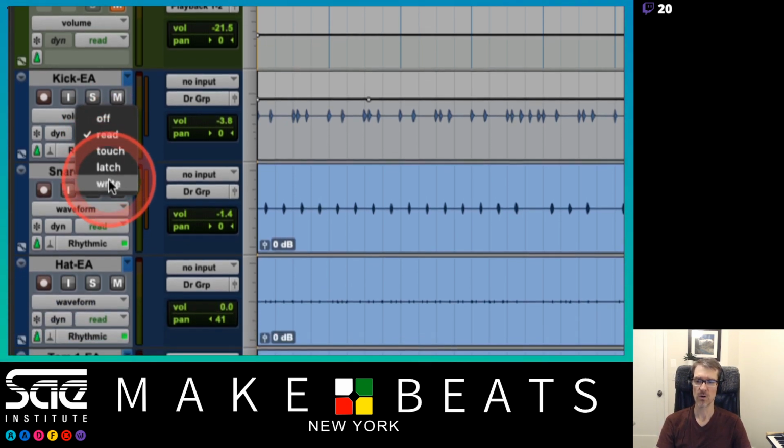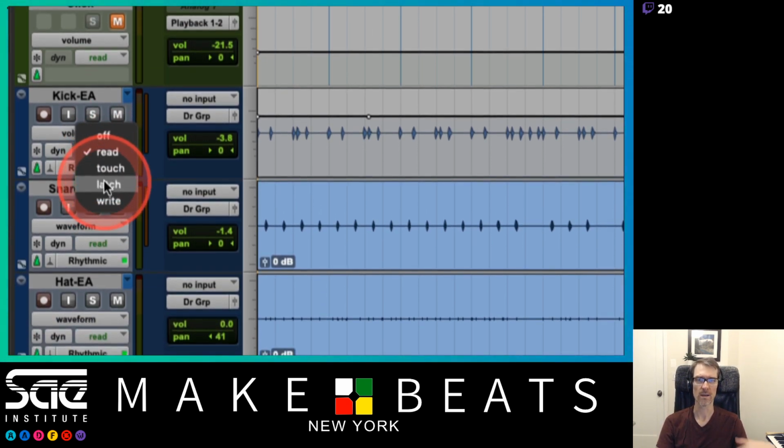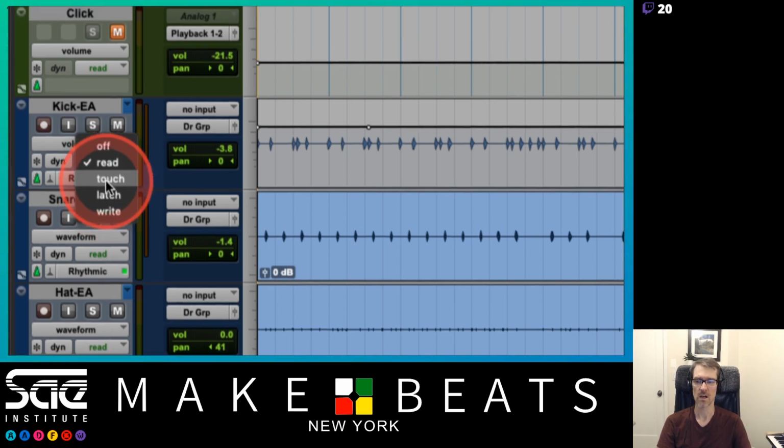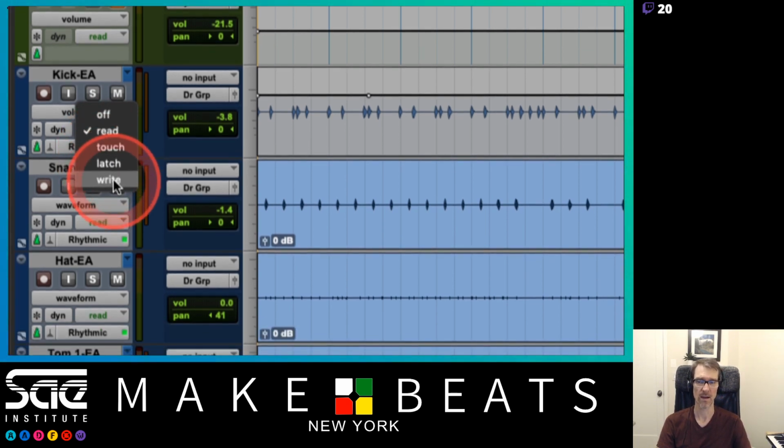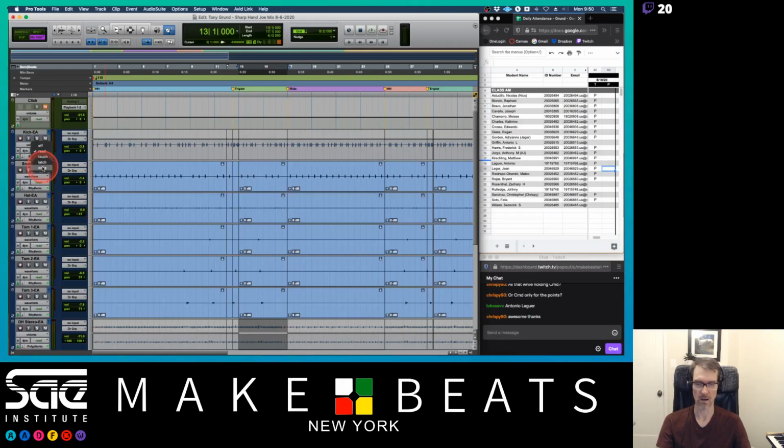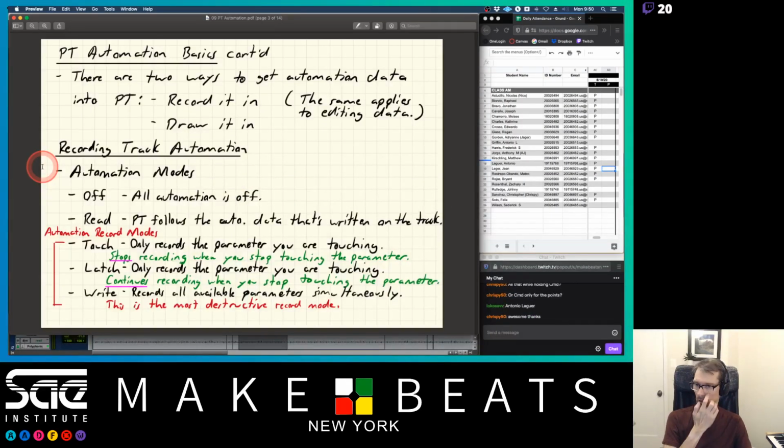Touch mode, latch mode, and write mode are all record automation modes. Touch and latch are very similar, and write is a little bit different, but they all allow you to record automation in. So let's talk real quick about these three automation record modes. They're all right down here in the notes.